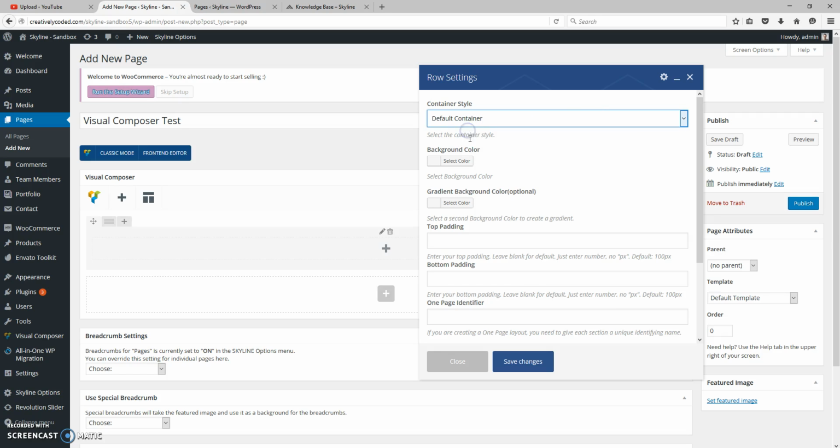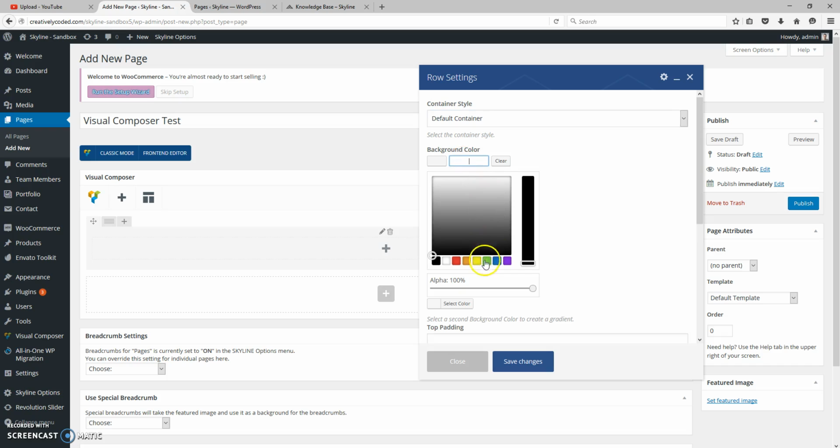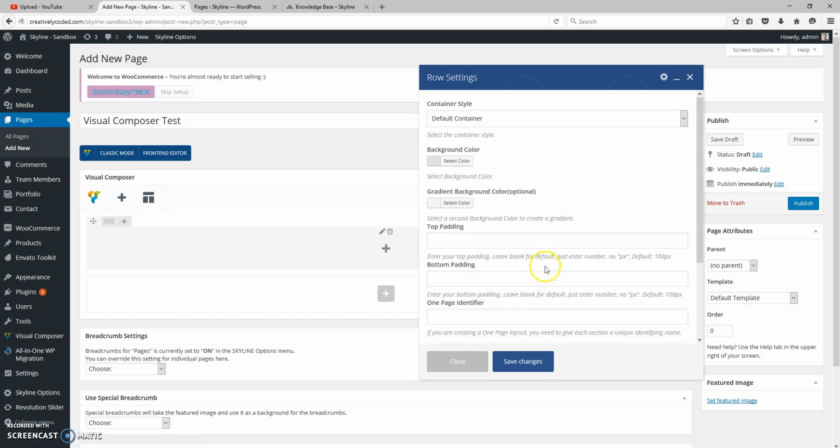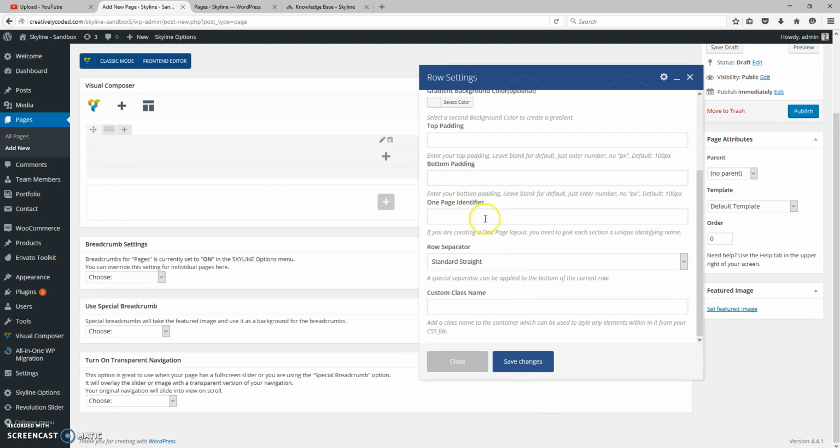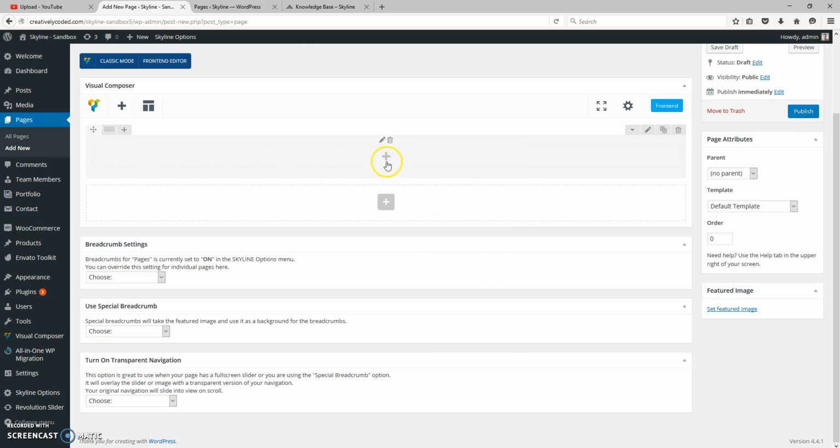So we're just going to quickly use a default container. You can set the background color, or if you set two colors, you can get a gradient effect. So I'm just going to use a basic gray. You can also set the paddings of the top and bottom of the container. And we go into some of these other options, like one-page identifiers and row separators, in other tutorials. So once you have your row laid out, you want to add content to this row.